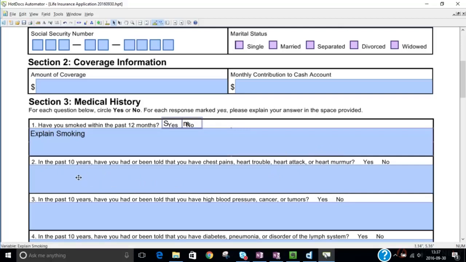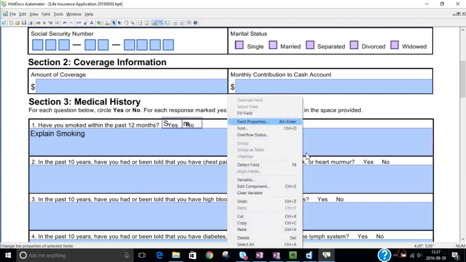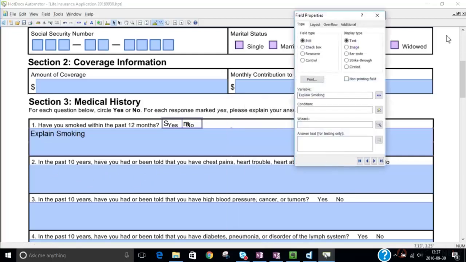So to condition this field, what you do is you highlight the field that you want to condition, and then you right click and go to field properties. We've already talked about the type tab in a previous video, and you can see that I've got my explain smoking variable there, and then there's a condition field, and so we want to condition this on the true-false variable here being yes.